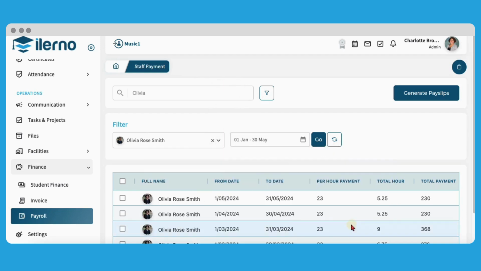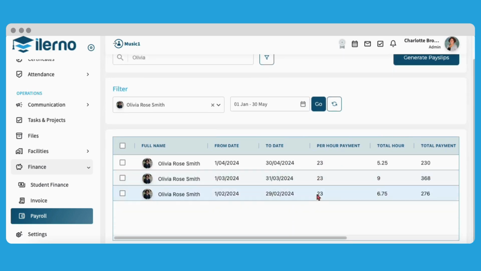Once you've set your filters, click Go to execute your search. If you'd like to start a new search or clear your current criteria, simply click the Reset button to remove all filters and begin fresh.